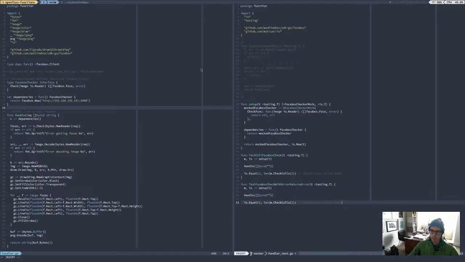and paste that down here. Now, instead of just checking these calls, what I want to do is check for an error. So in my output, I'm going to have my out. That's going to be the return from the handle function. And what I want to test is that I'm getting error getting faces with the error message.